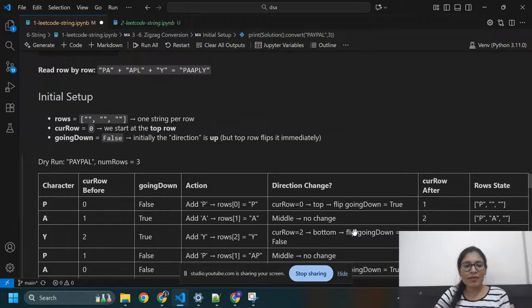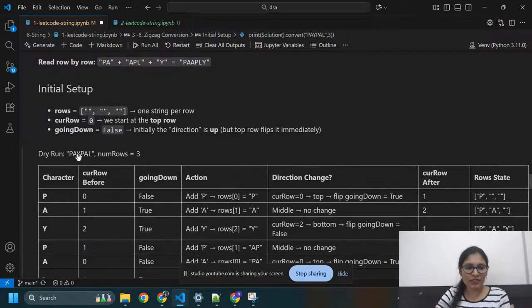Now I am going to take Y from PAYPAL, this is our third character. Current row before this is 2. Going down is the same as previously, true, so we don't need to change it. Previously we had a middle element, so we haven't changed direction there. Here I'm going to add Y in the row at index 2, so current row equals 2.